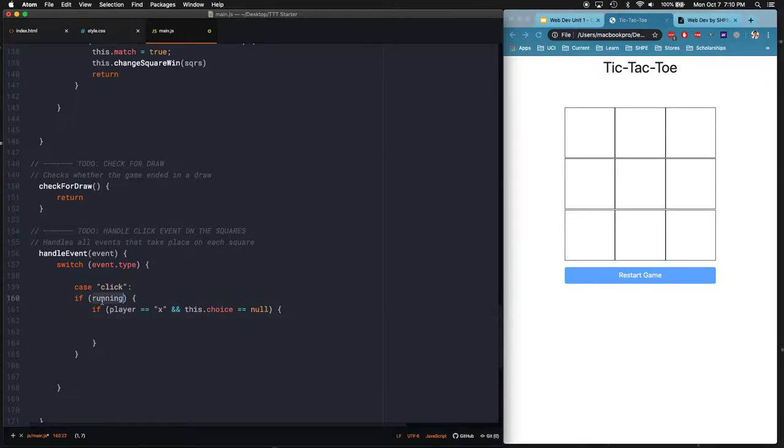So basically what I'm doing is, if the game is running, and if the player is X right now, then we're going to select this square X, and I'm going to type in a specific color. This is where I specify what kind of color I want it to be. In this case, it's going to be hashtag E93636, which is red. And now we switch to O, which is the other player's turn. Pretty simple.